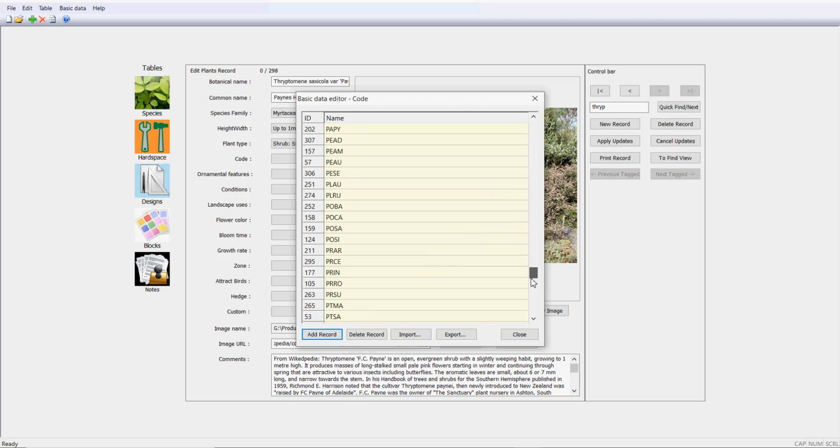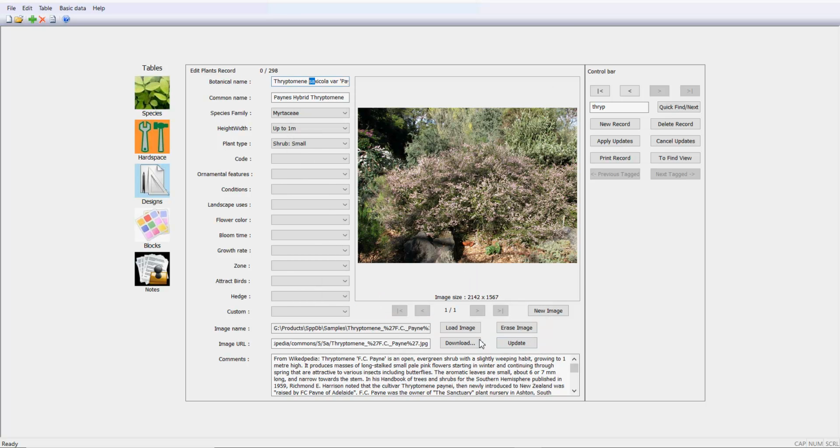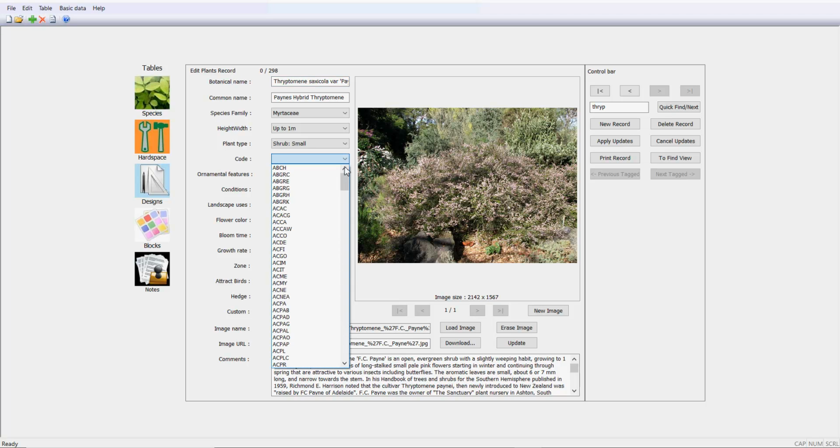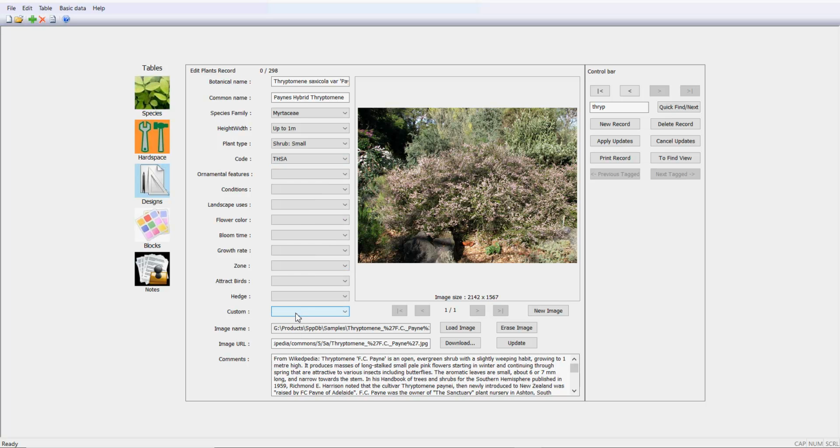So you can see a large number of codes that I've been using. The code becomes important when you want to work SppDb with CAD software such as gCADPlus. So we should now be able to find it in the list. And there we are. So we've coded it.